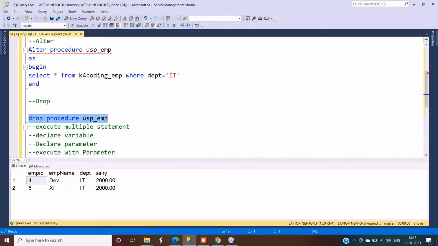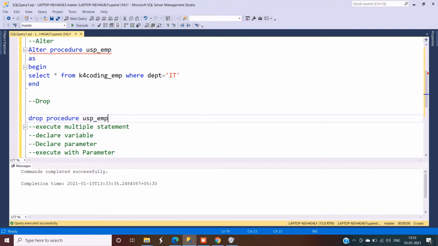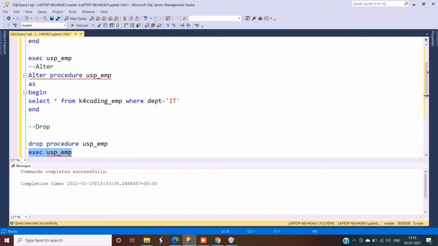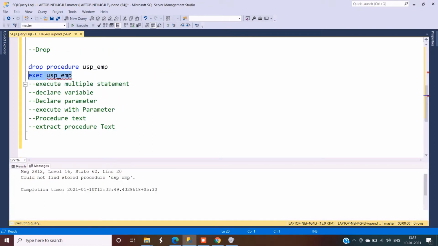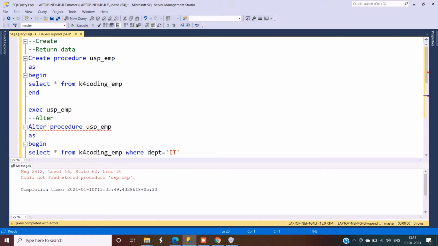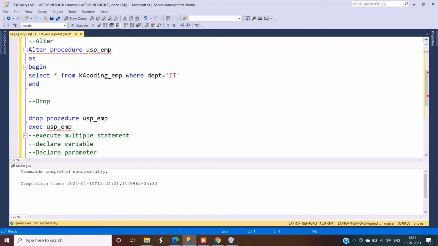Now I'm dropping the procedure. Now my command has been completed. Now I want to try to execute the stored procedure. It will display an error: could not find the stored procedure. Okay. Now we again create the stored procedure to execute our other queries. I have re-executed that statement.